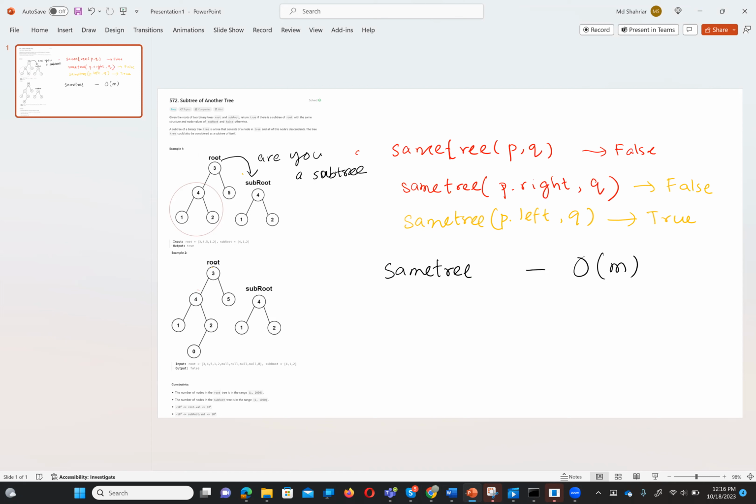Okay, so it started here. So how did I do that? I also asked, like, if you are the same tree, then we're the subtree, right? That's fine. So I check this. This one didn't fail.